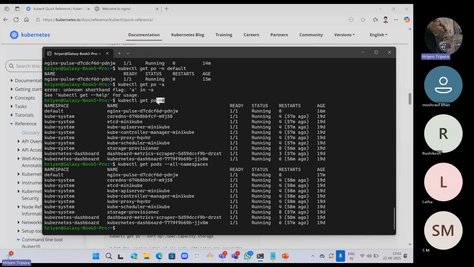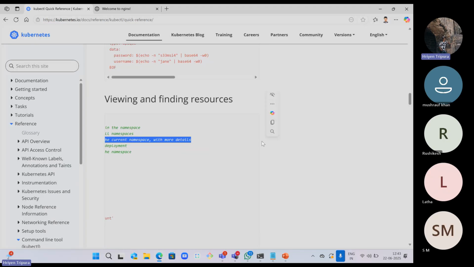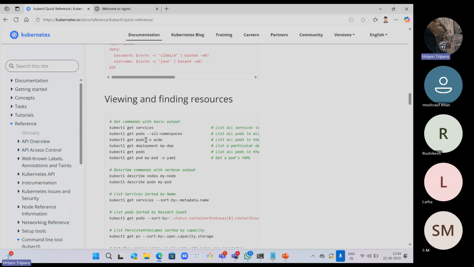Much easier, right? Then the second thing, we have kubectl get pods with -o wide. What is -o wide? It lists all pods, the namespace, and more detail. Whenever you want to understand more about a particular pod, we need to make use of this one. So let me copy and paste this one.